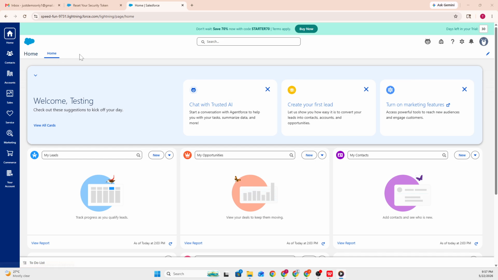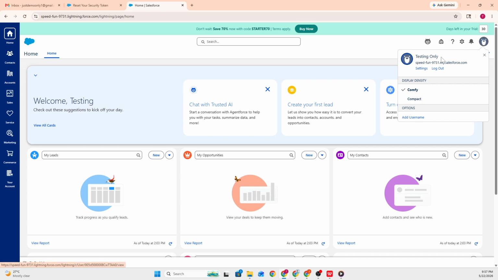To begin, open Salesforce and move to your profile section inside the platform. You can access this from the main Salesforce dashboard after signing into your account through the official Salesforce website. Once you are inside your account, locate your profile area and continue by selecting Settings.